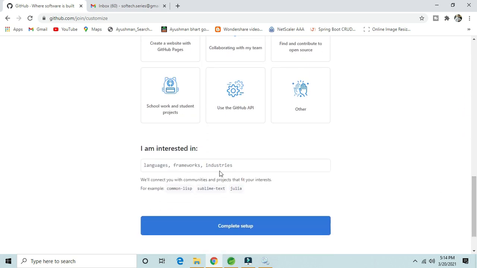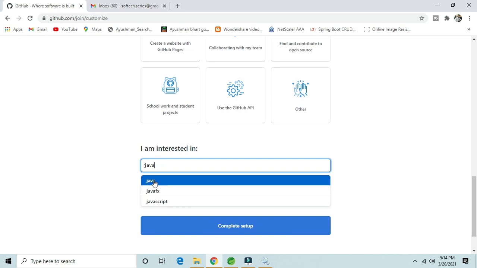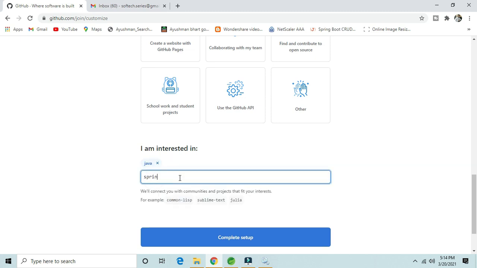And scroll down. I am interested in languages where I need to provide the framework, so Java, Spring Boot, Hibernate. Hibernate is not there. Okay, web service also not there. So REST API, yes, it's there. So you can select a number of languages that you want to know.